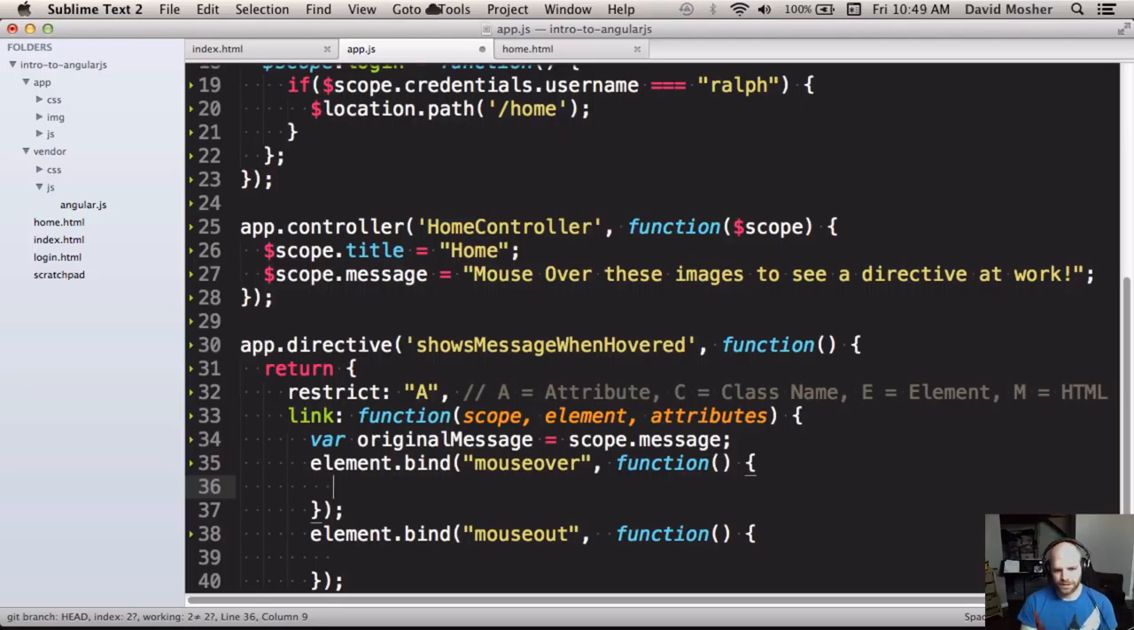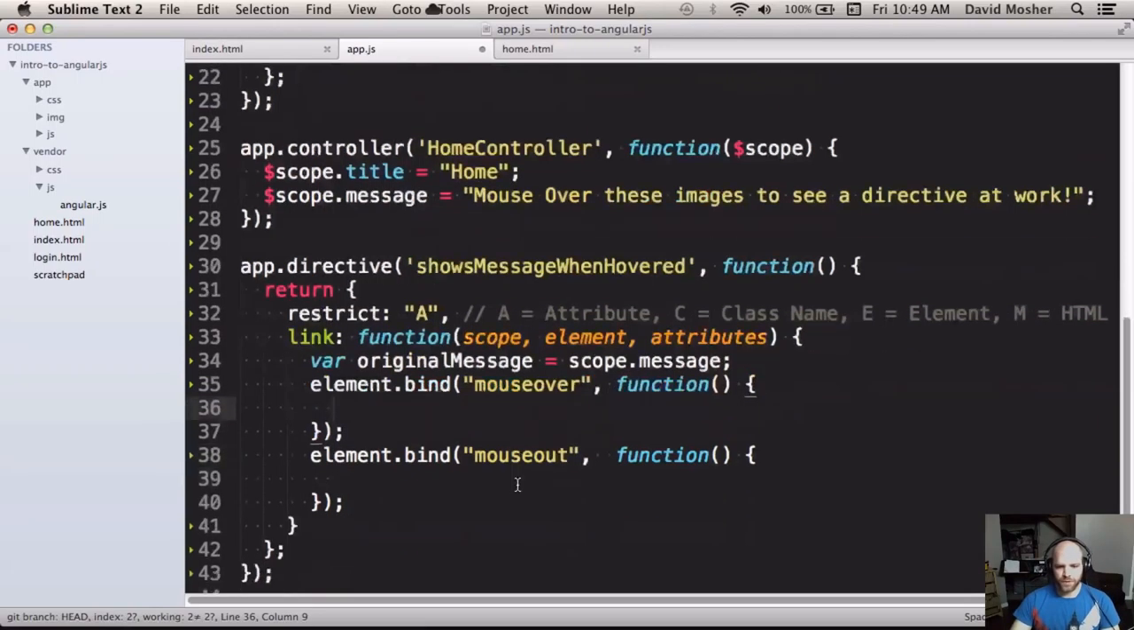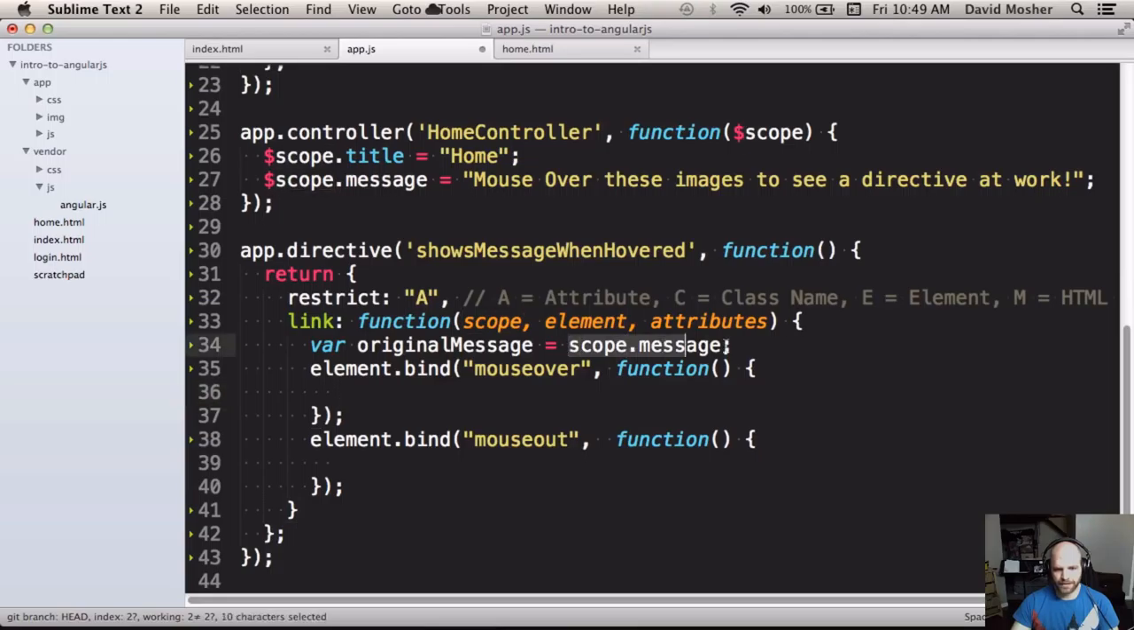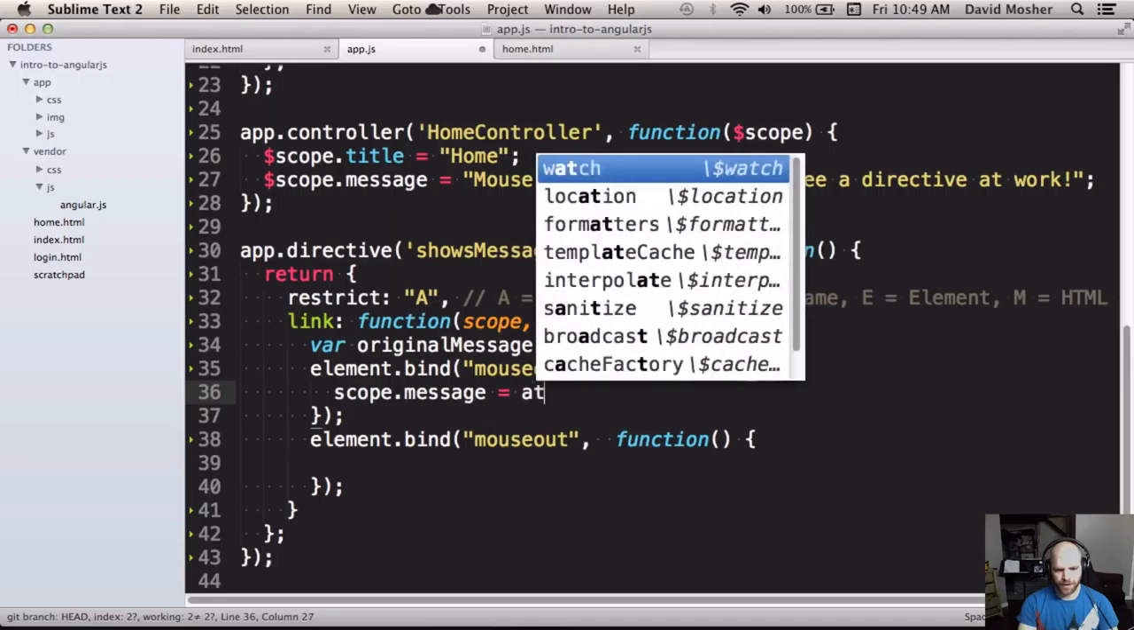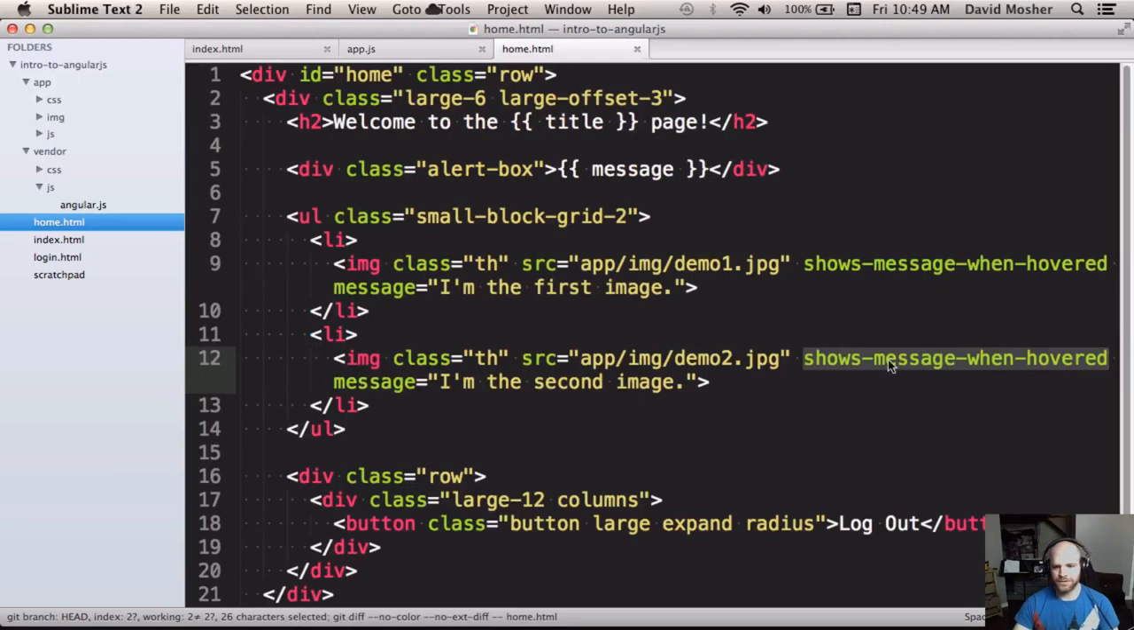You think about jQuery or even Backbone apps, your sort of default inclination is to monkey with the DOM. Angular tries to limit, or the ethos is such that you should really limit the amount that you monkey with the DOM. But if you are going to do it, you should do it inside of directives. That's sort of the rule of thumb. So our link function, when this directive is detected, we're going to grab a handle of that original scope message. And when we mouse over, we're just going to change the message. And we're going to grab it from the attributes, because we stored the message in this other attribute on the element.